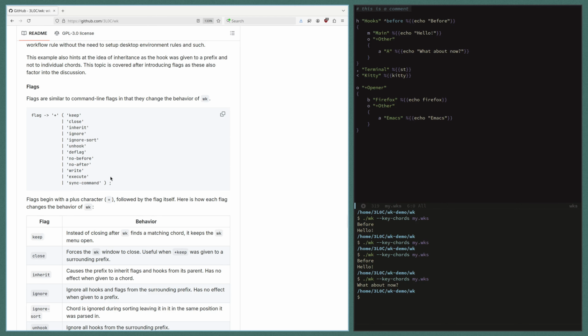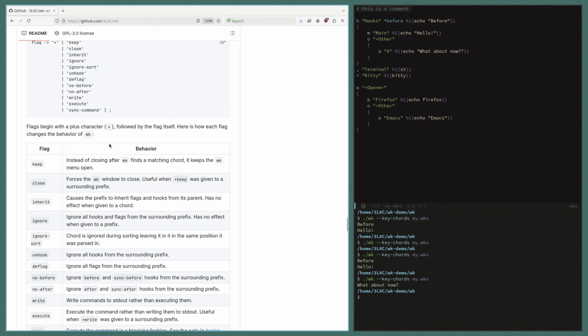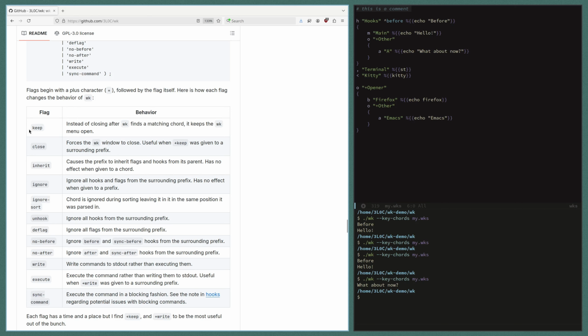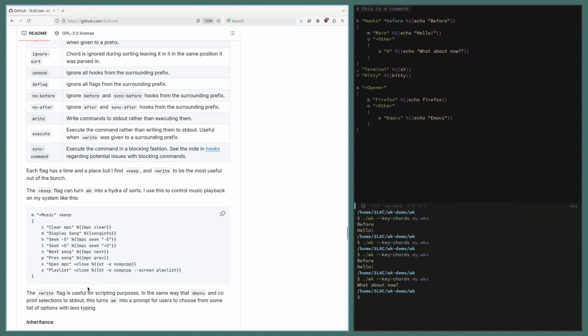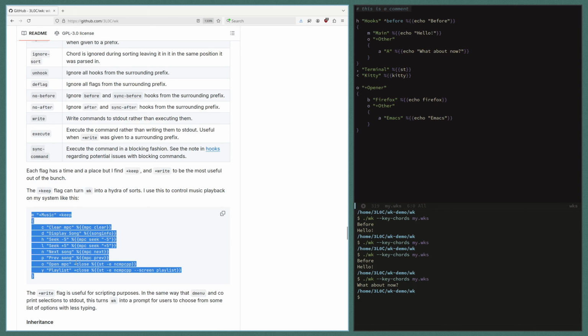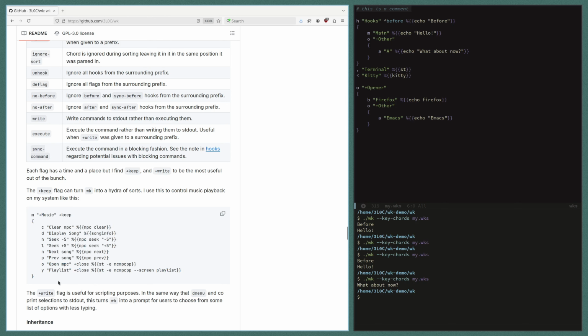It's basically like a switch, is another way to think of it. And some of the ones that I really use are going to be keep and write. These are my most common ones. And I've got a pretty realistic example here where I'm essentially using MPC to control my media player, and I've turned my music keybinds essentially into a Hydra.